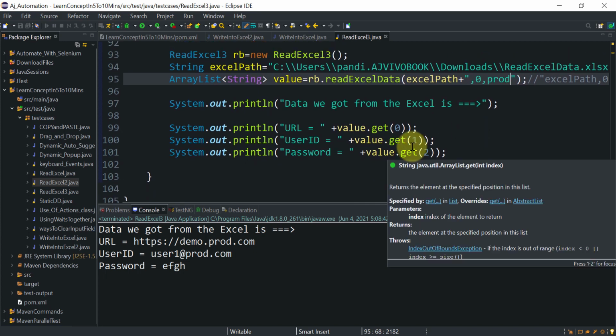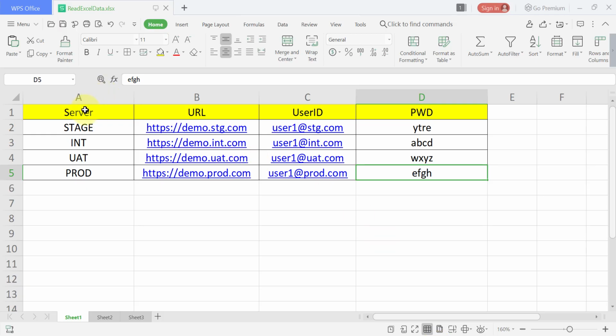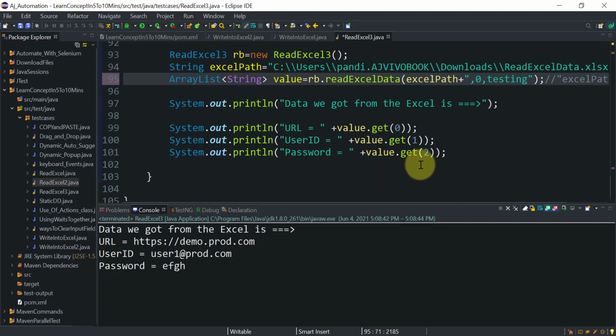So let's check our negative scenario also. In case by mistake I send some wrong server name here. Okay, so testing is not available in our server list, right? So our code should be capable of handling this type of scenario also. This should print a meaningful statement in the console so that the user will come to know what the error is.